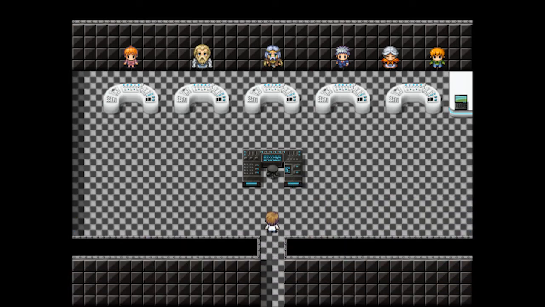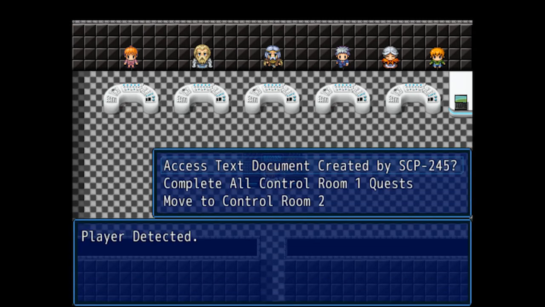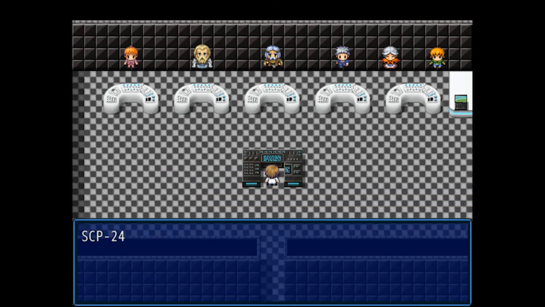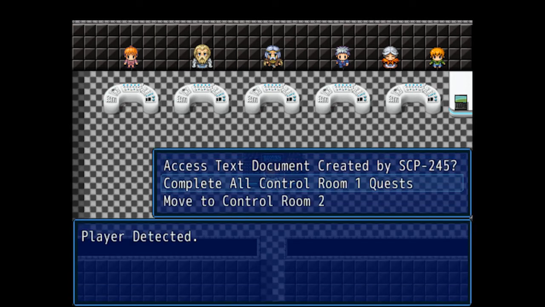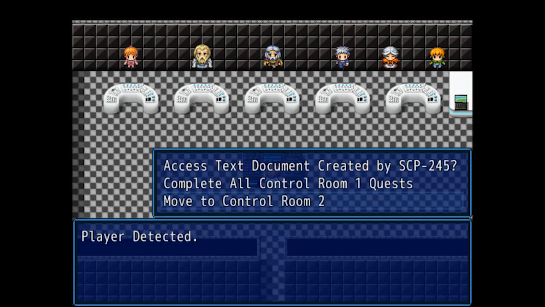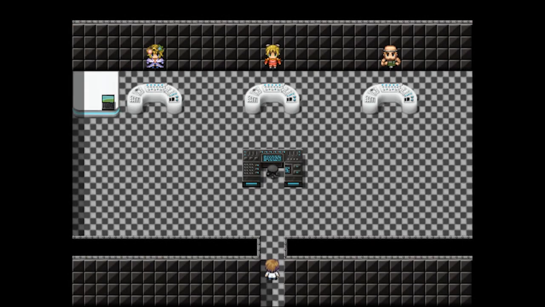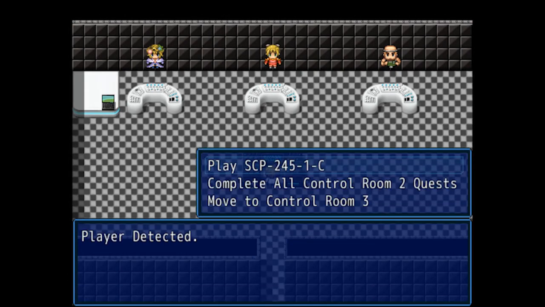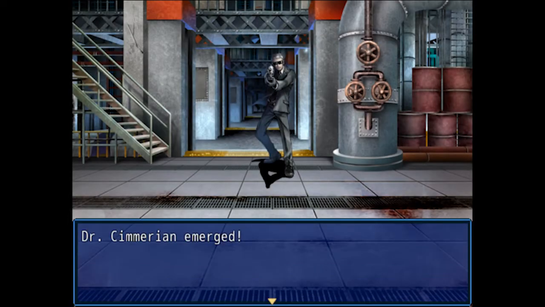Knocking stops. Player detected. Access text document created by SCP-245. SCP-245 is a thing that exists in video games. Insert additional paragraphs here. Complete all Control Room 1 quests. Done. Move to Control Room 2. Player detected. Play SCP-245-1-C. Dr. Sumerian emerged. SCP-245. Oh god, how did you find me?